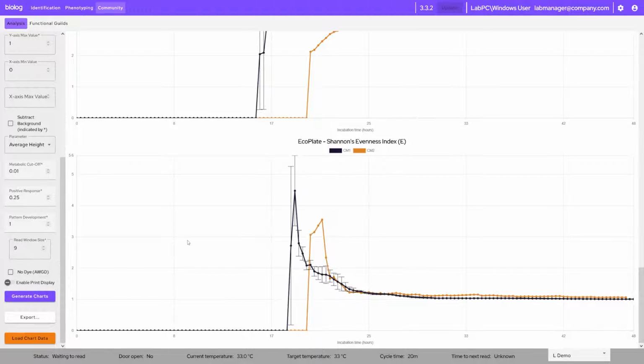Noise caused by high background can be controlled here using the positive response cutoff, where only wells which reach that threshold of absorbance can be counted.